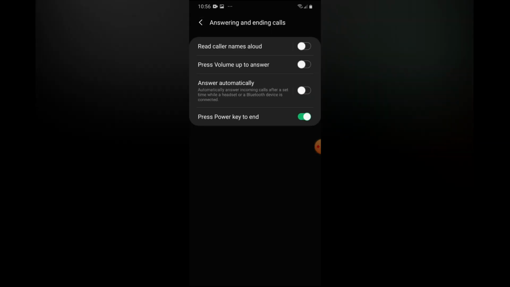Then from here you will see power key to end. You are going to simply toggle that off, and that's it. That's how to disable end calls with power button on Android phone.